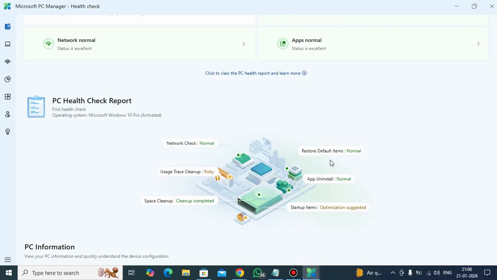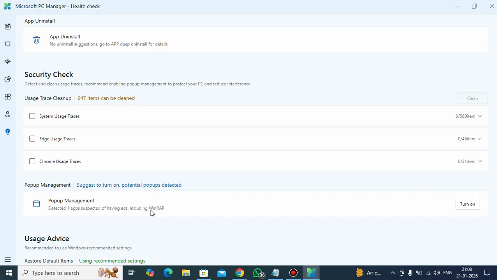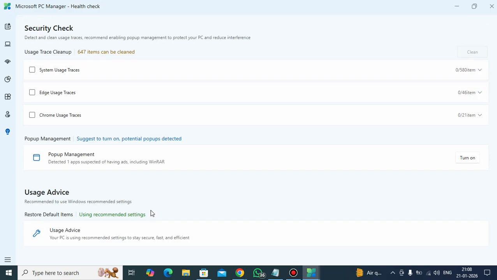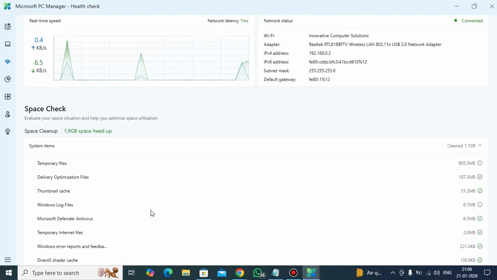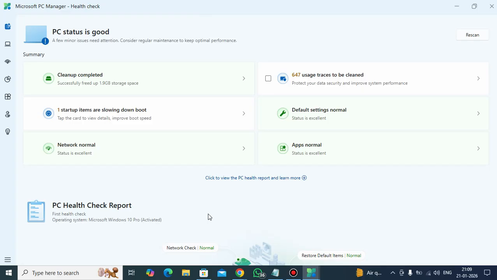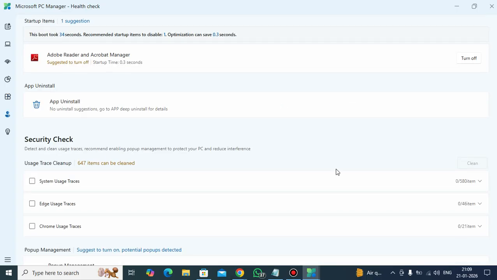Okay, like this you can check. Here one more option is called app uninstall. If you click this, it will show the apps you are able to uninstall. It will show here. Okay, space cleanup, app uninstall, startup items options are there. Here the app uninstall option is there.